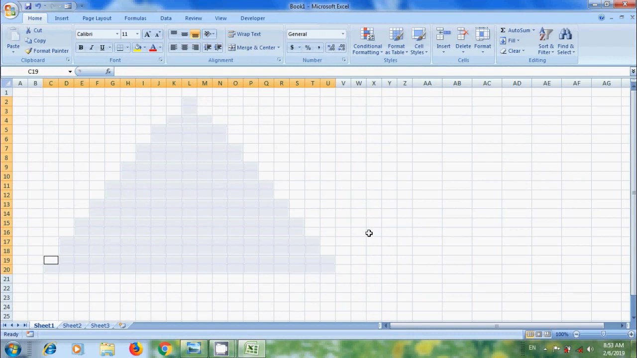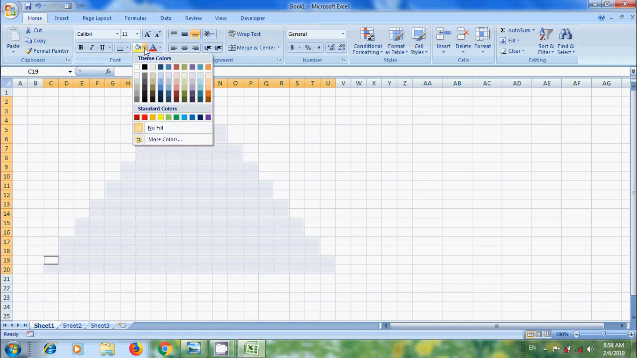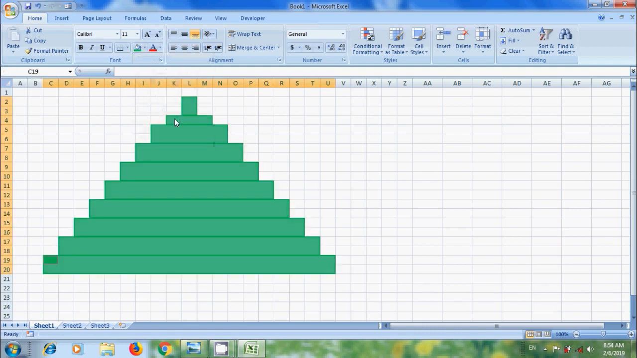After selecting the cells, let's give a name to the selected cells. Click in the Name Box. I'm typing cherry and pressing Enter, and add some background fill color. I'm selecting green color. After this, we need to enter a RANDBETWEEN function.